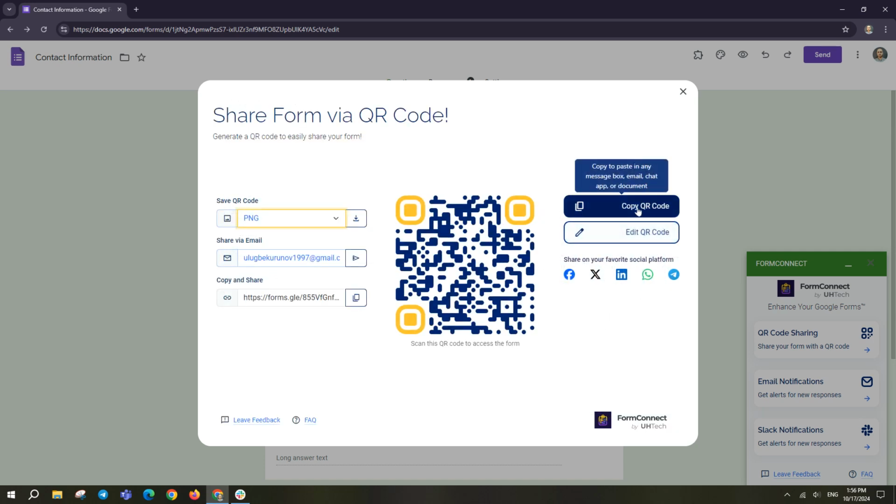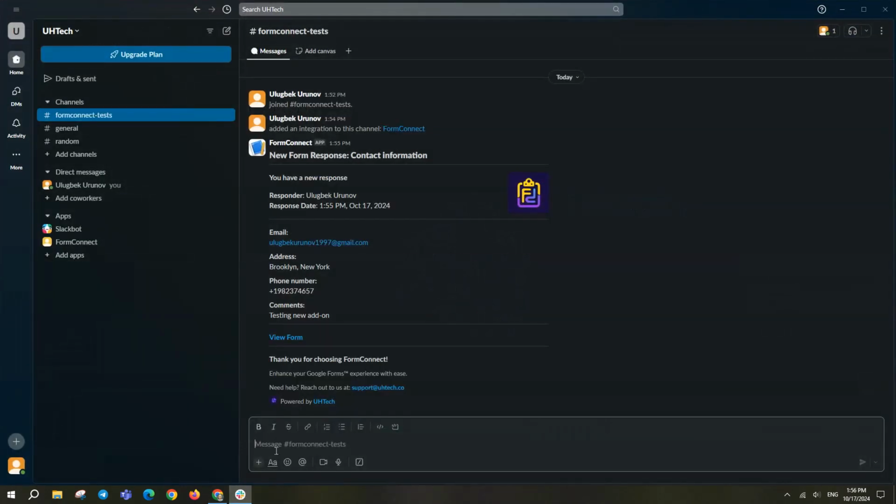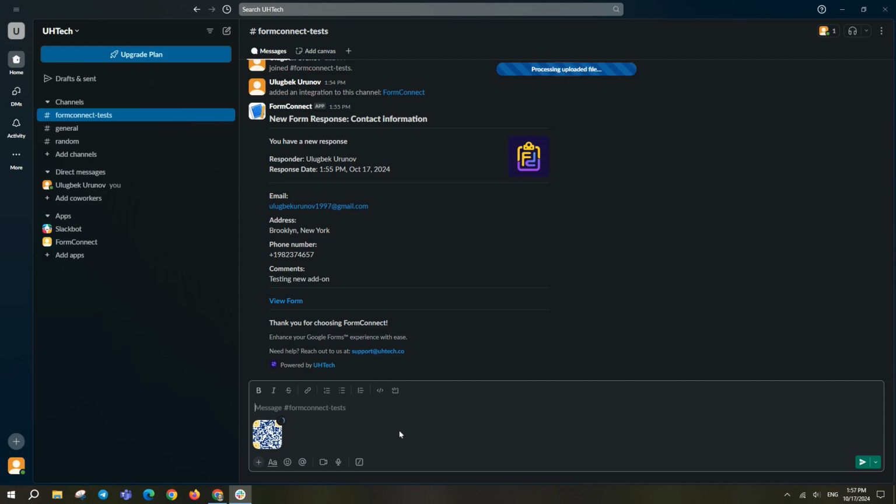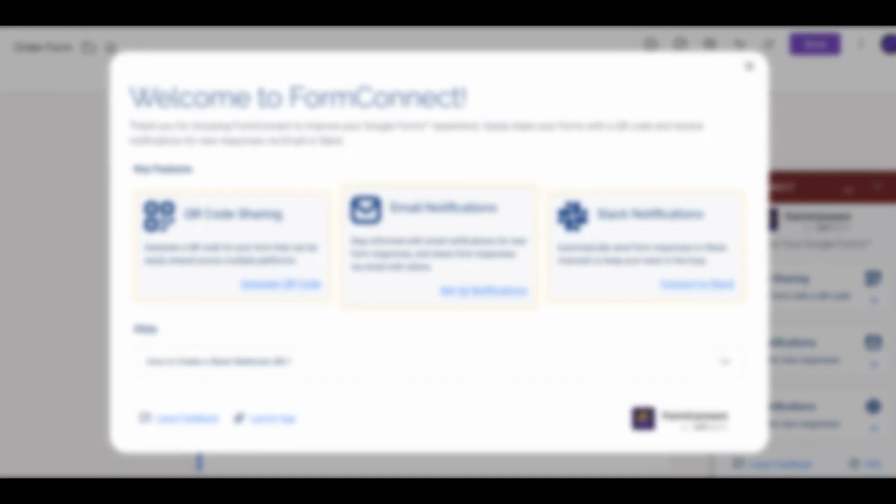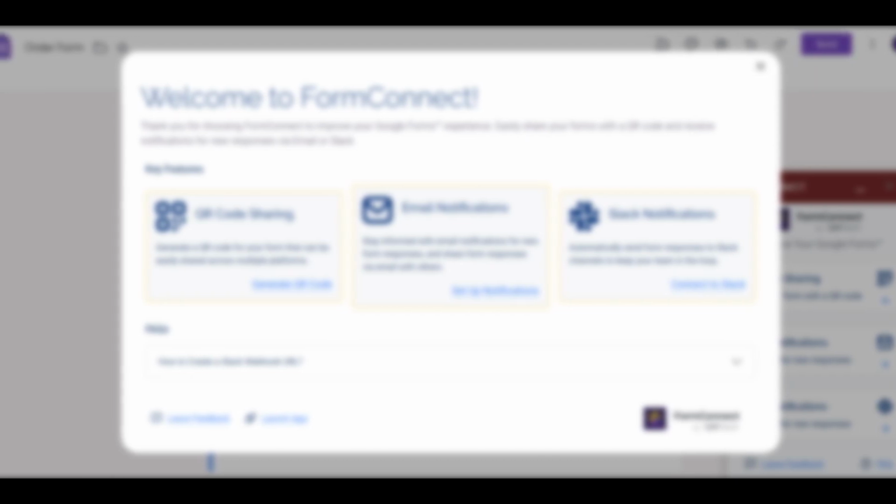The Copy QR Code button lets you quickly copy the image to your clipboard for easy pasting into messages or social media. With FormConnect's QR code sharing feature, sharing your Google form is simple and accessible.